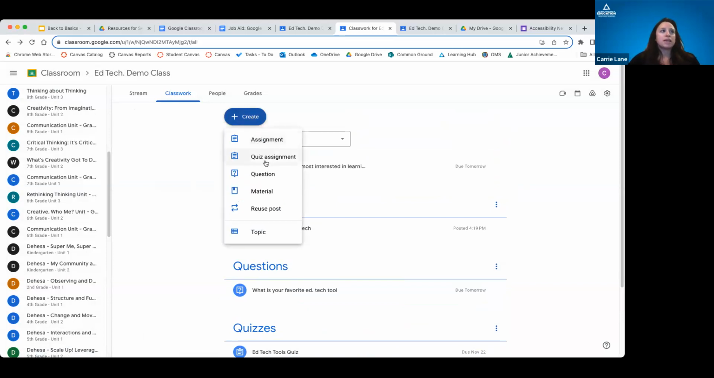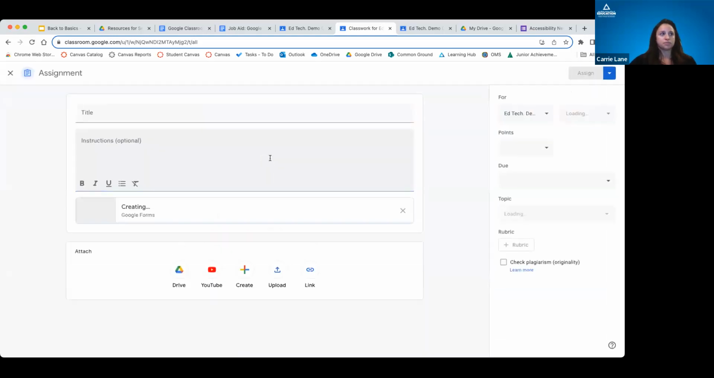So I'm going to jump into the other types of materials that you can add and just point out the differences. So like I said, a lot of the things within Google Classroom are streamlined. So if you know how to do it within the stream or within assignments, you can do it within quizzes or questions. So just a few small differences.